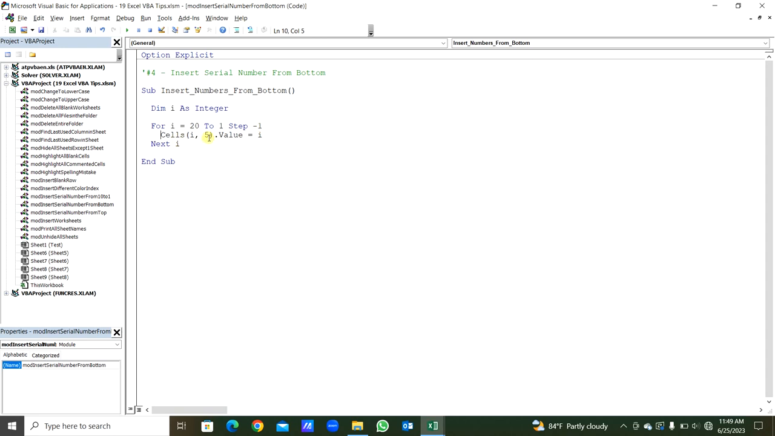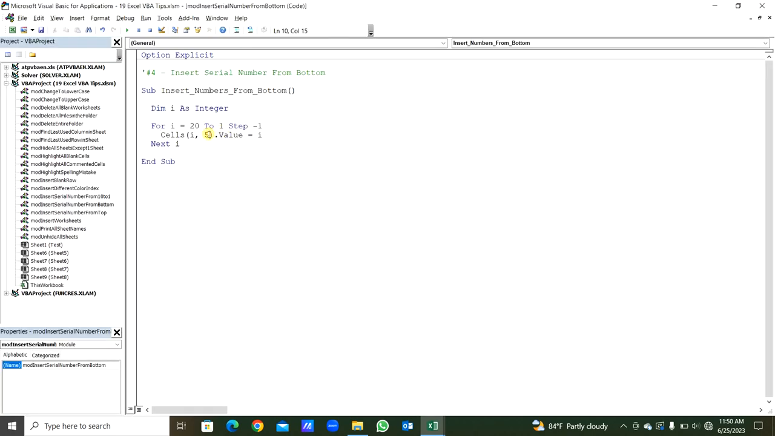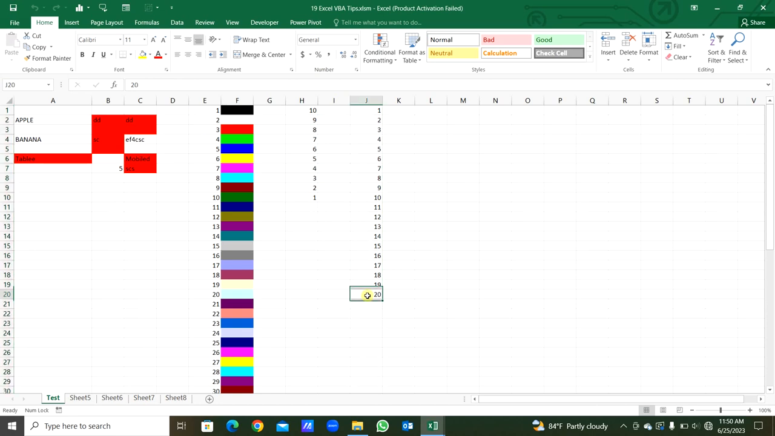So Cells(i, 1): in the row number i, column, we will take 1, 2, 3, 4, 5, 6, 7, 8, 9, 10. In the j column, it is the 10th column. We will write i. First of all, i is 20, then 19, likewise. We will run this in the j column. So you can see this will be written in the first line, and then likewise it is written from bottom to top.